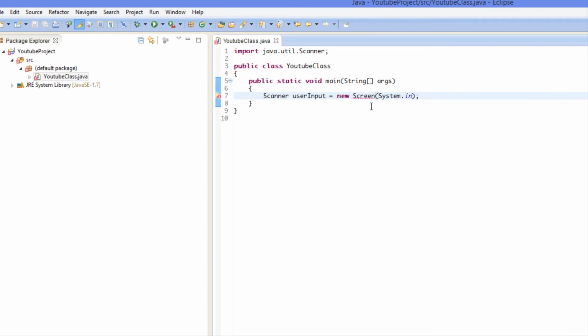Now, don't worry too much about the new keyword. It's just that when you create your own custom data types, the new keyword is pretty important. And did I say new screen? Oh my gosh. New Scanner, I meant.